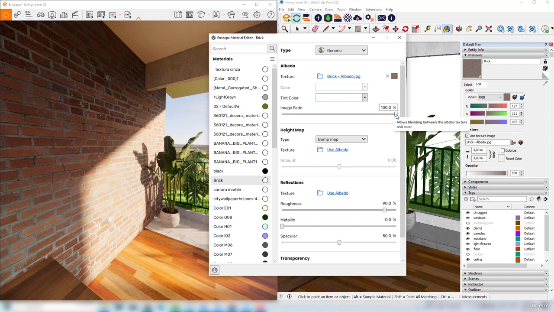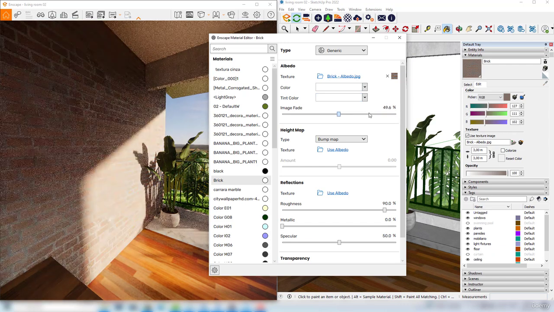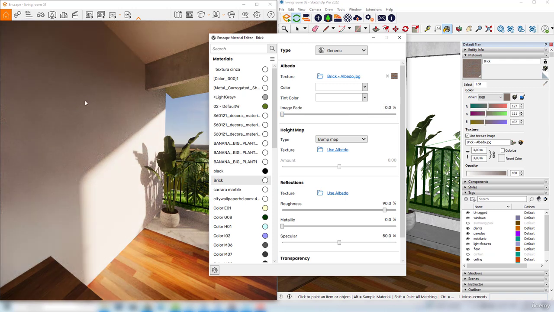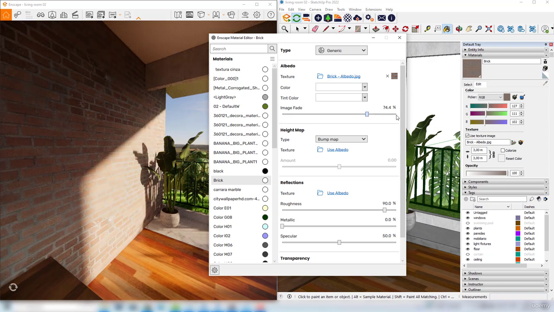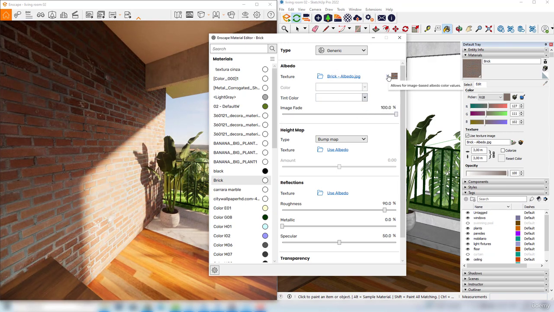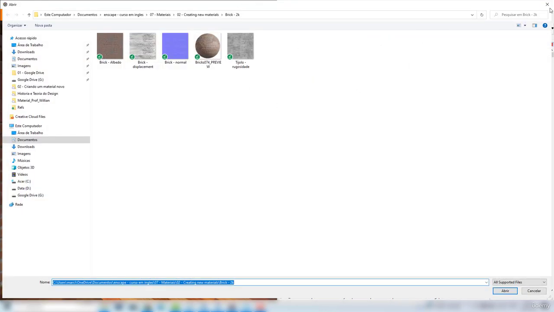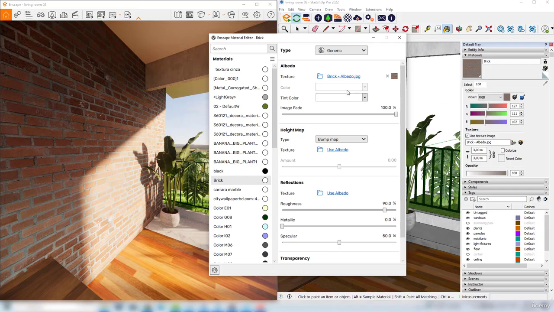Okay. And we can also reduce this image fade, which will fade the image until we can't see anything. And then here we can see the color that is selected up here. So I'll return to the original value, which is 100%. And we can also delete the map by clicking here in this cross button. And we can also change the image directly if we like, by clicking here in this folder and choosing another image for the albedo color. I'll close this window and I'll go on with my editing.